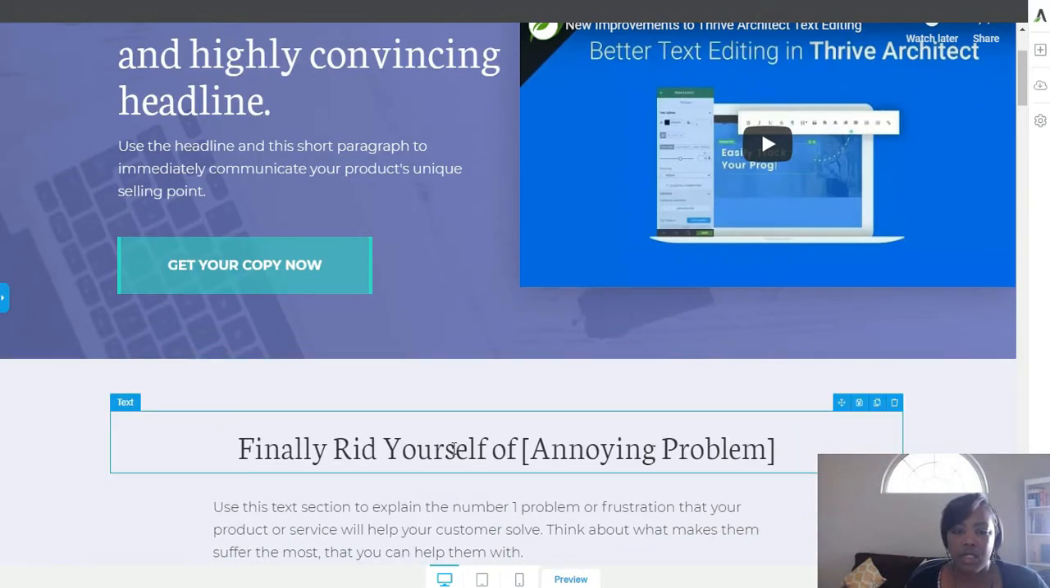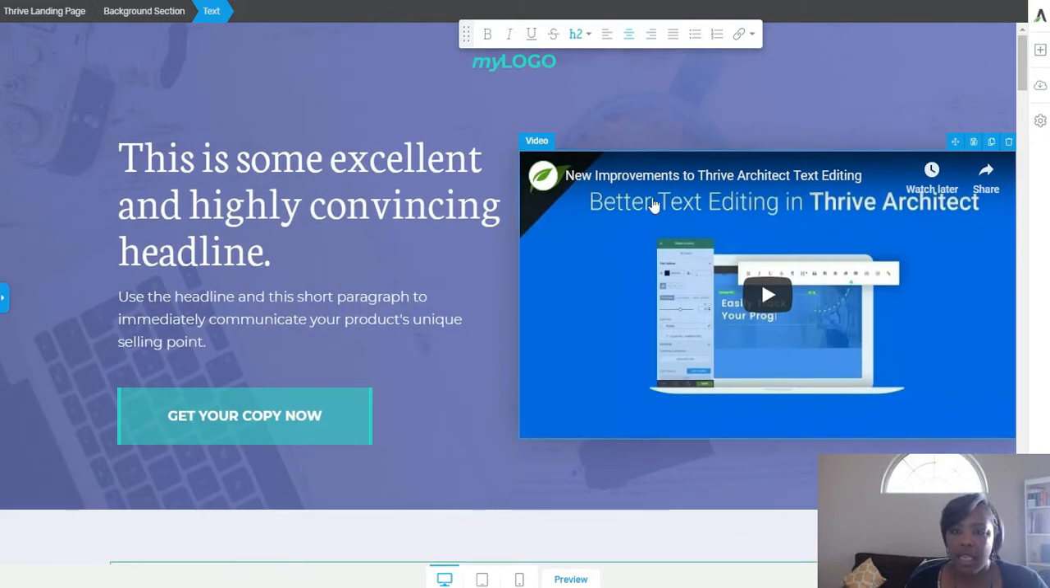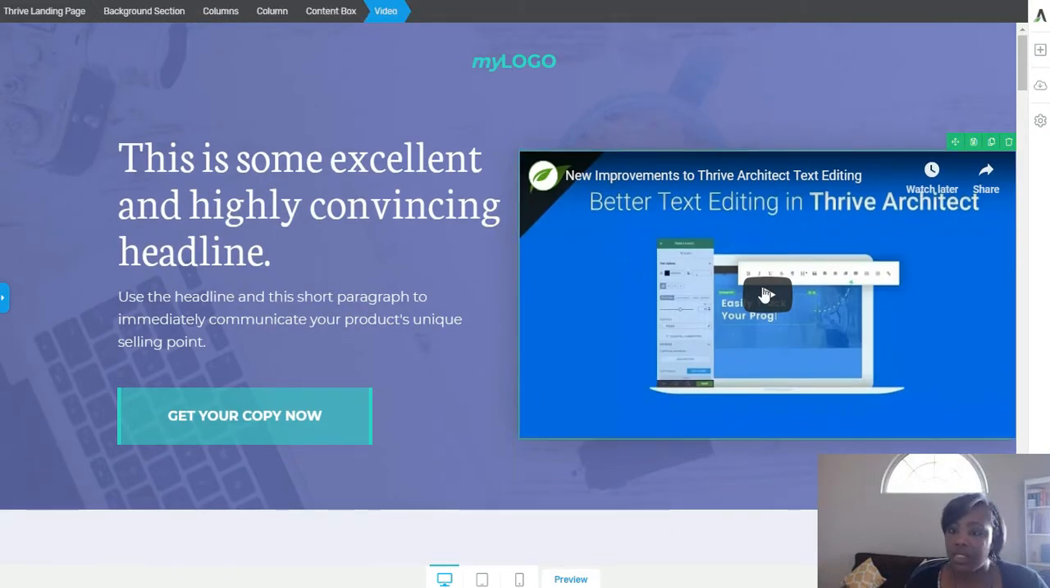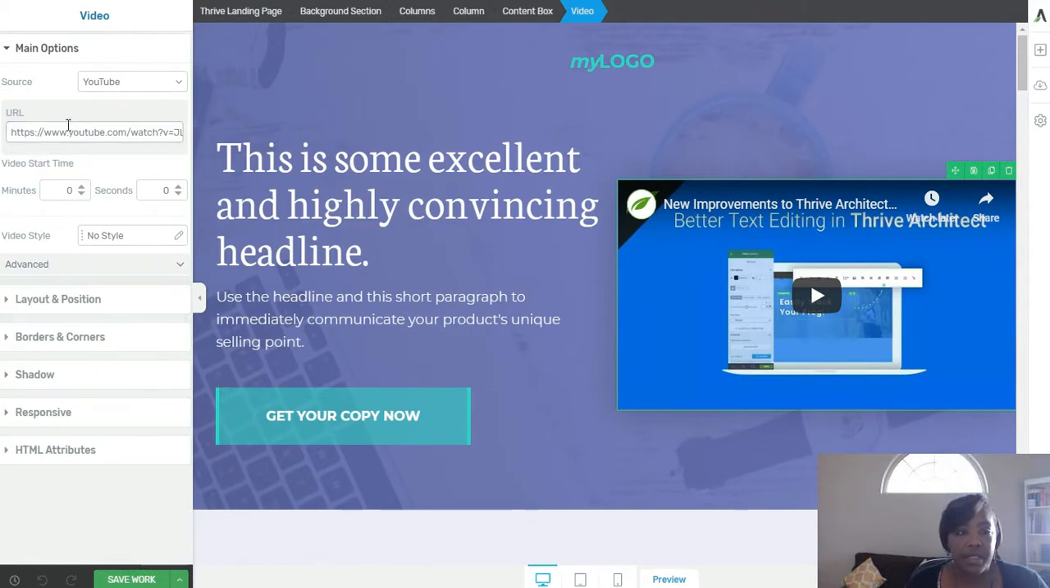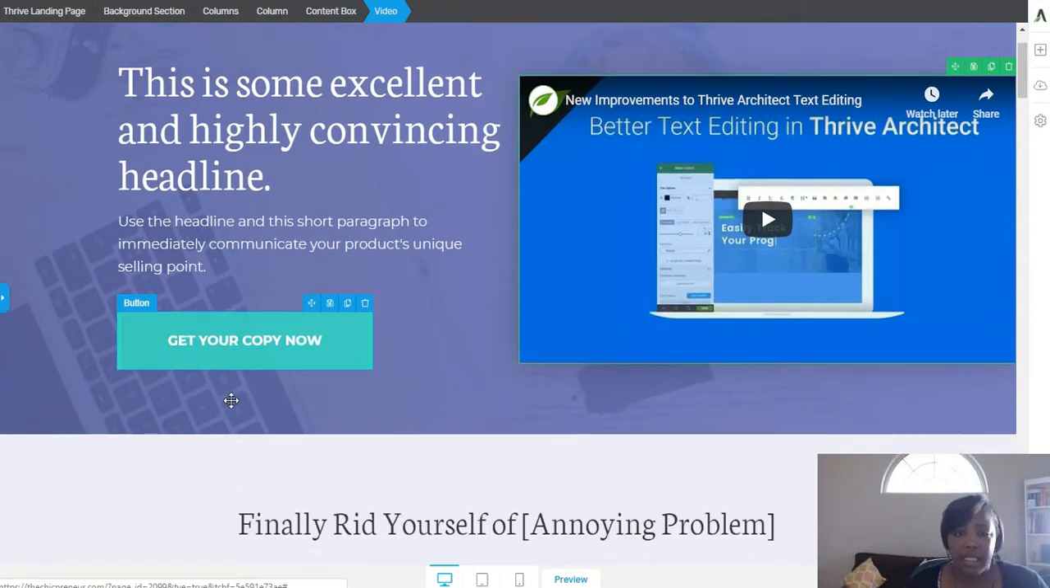So all you have to do is just click inside of this section, and then you can just start typing in your text. Then here, if you had a video that you wanted to introduce to your sales page, all you would have to do is click inside of this section, go over here to the left, put the URL of your video, and then you can even say, hey, this is from YouTube, Vimeo, Wistia, or a custom link. You just add the link there, and then the video is going to pop up in this box. So again, this is really easy to do, right?